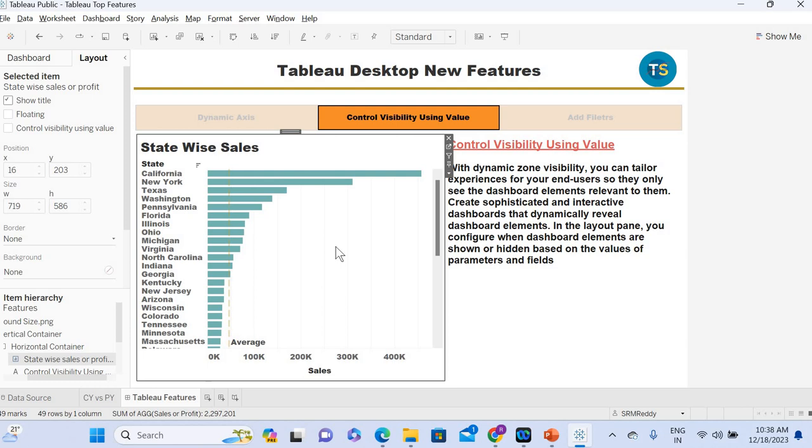Personally, I have done some enhancements with this control visibility using value. And probably in the next upcoming video, I'll definitely try to explain how to use this option, and where I use this option, and I can showcase it in my next video.